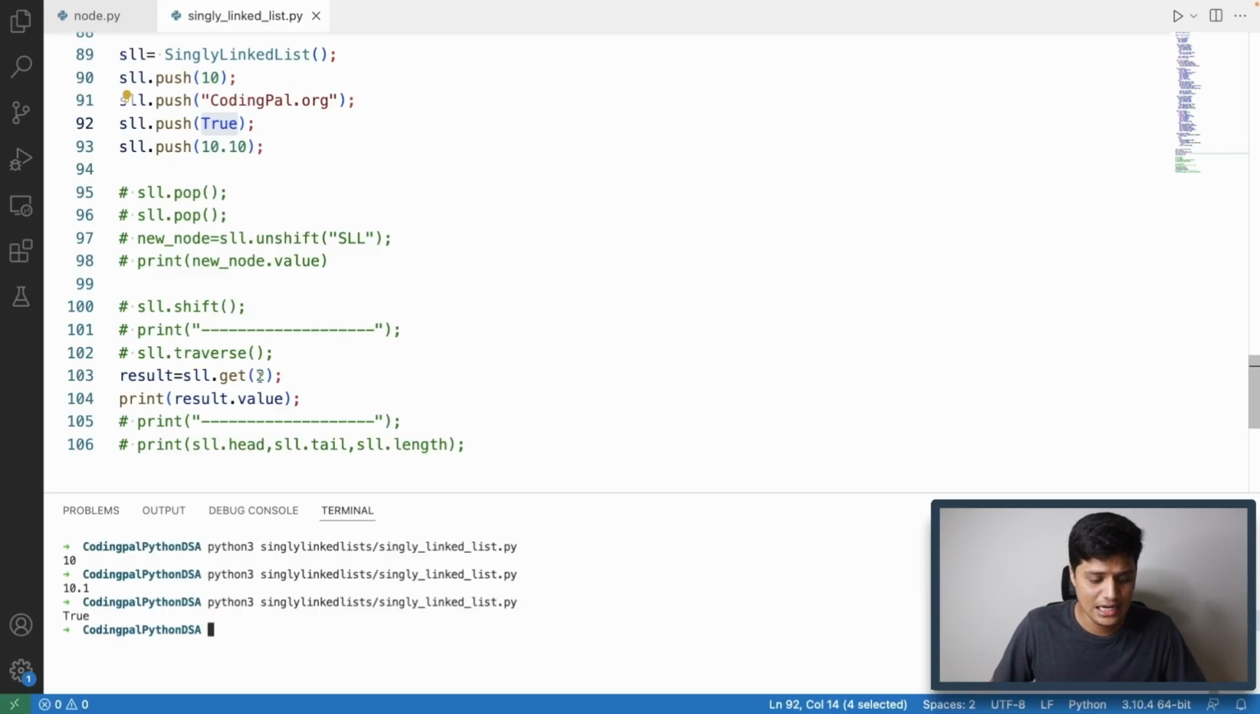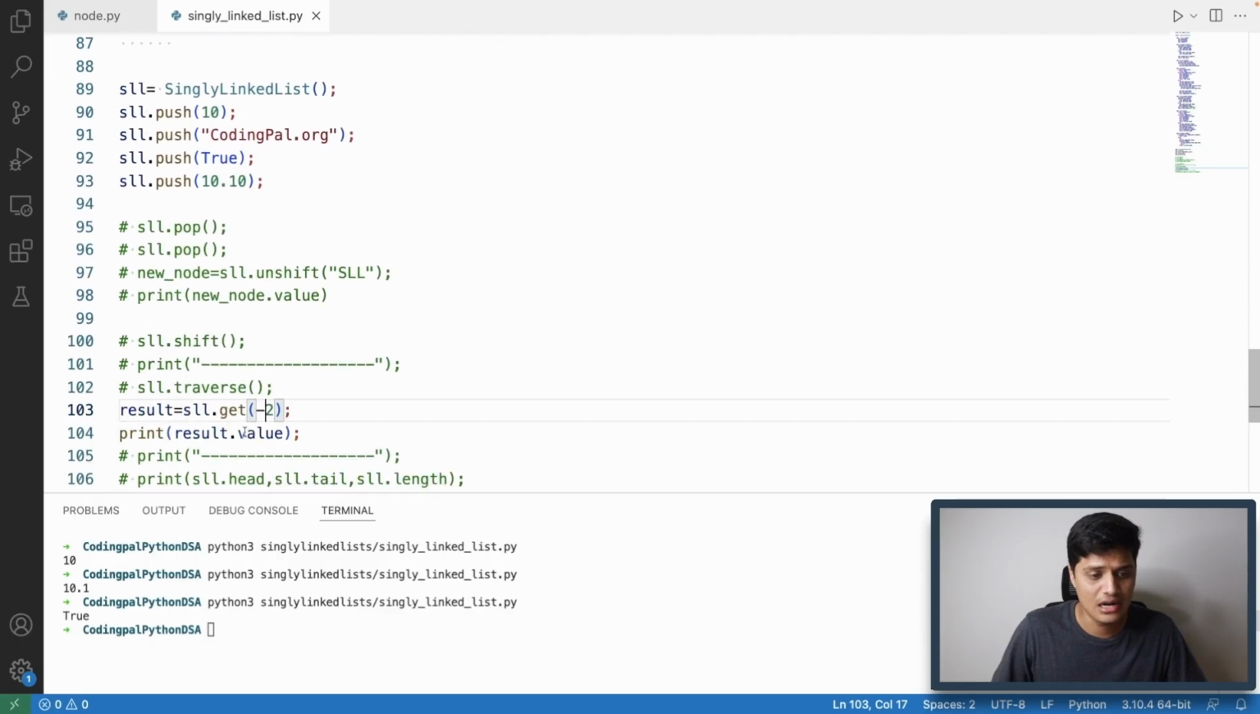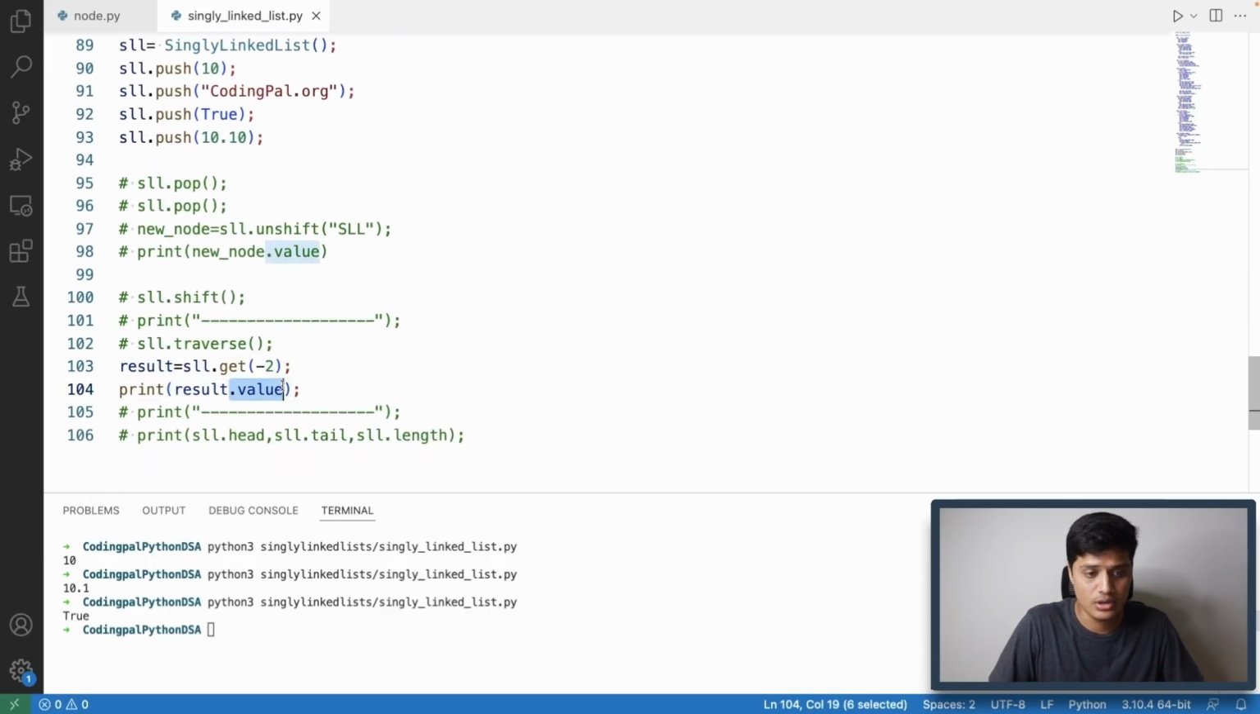If I pass any negative value, I should basically get None. From None, we won't be able to read .value, right? So I'm just simply removing it. If I execute it, I got None.